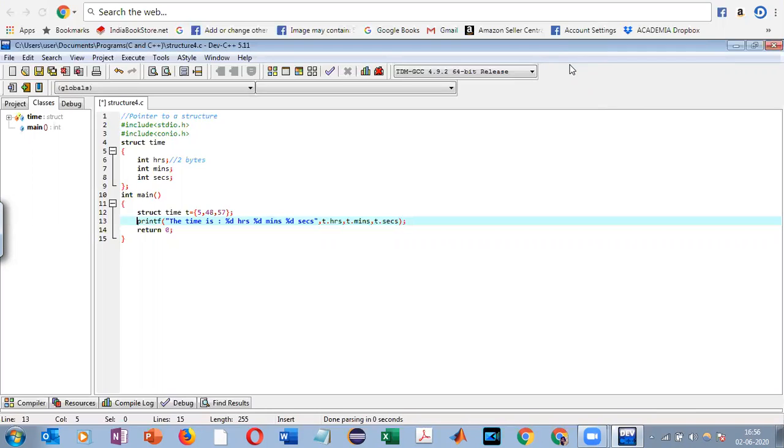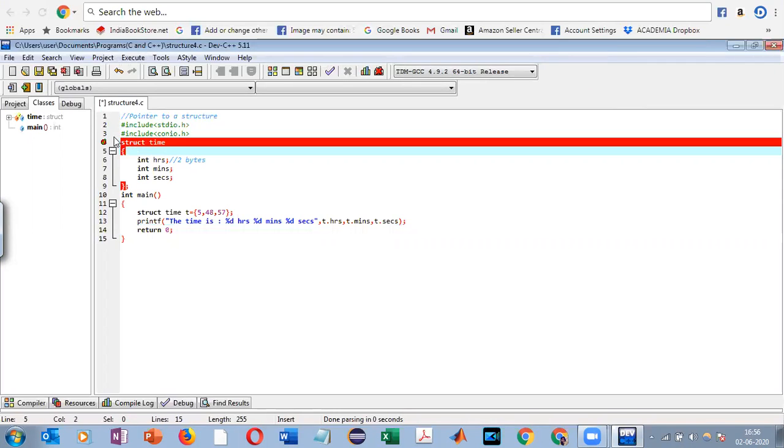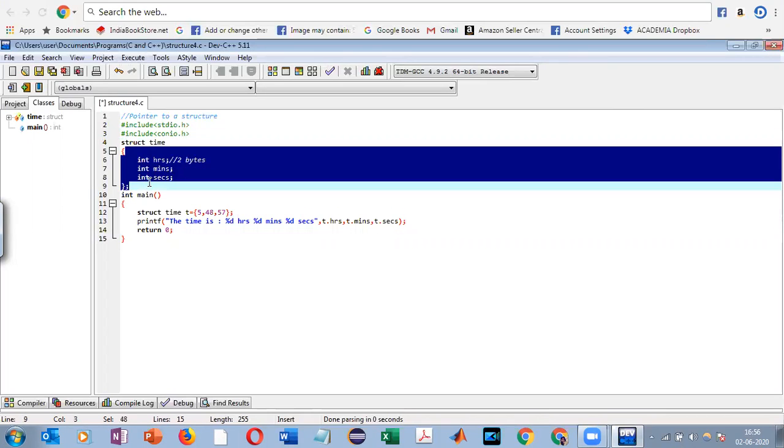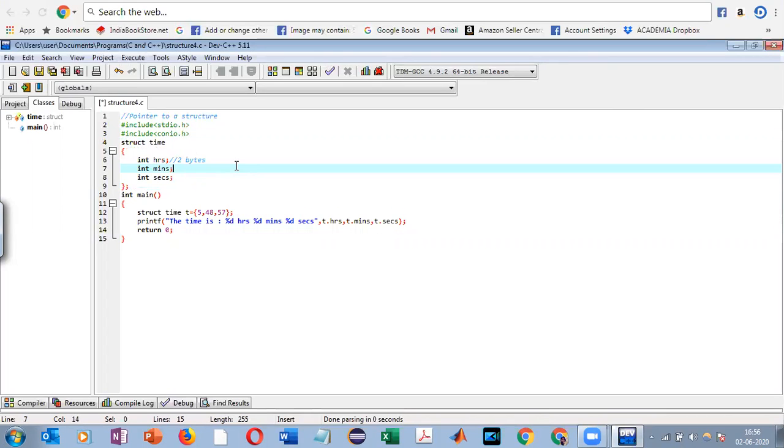In this particular video, we are going to talk about pointer to a structure. Now in a previous video, we have learned that when we declare a structure, right at that moment, it just acts like a template. There is no memory assigned to the structure. Memory is only assigned when we declare a variable. Say here we have declared a variable t of the structure type. Then only memory is assigned to the structure.